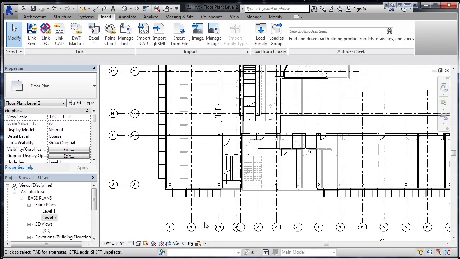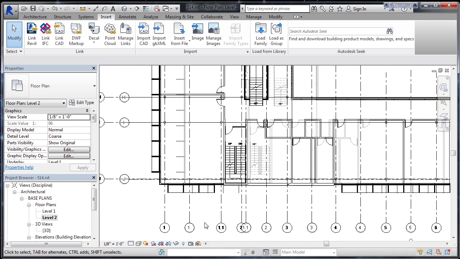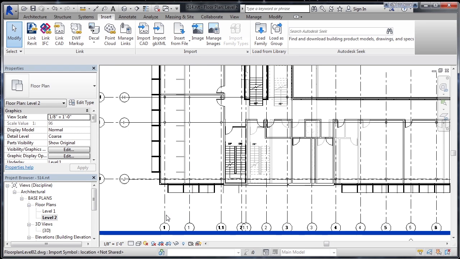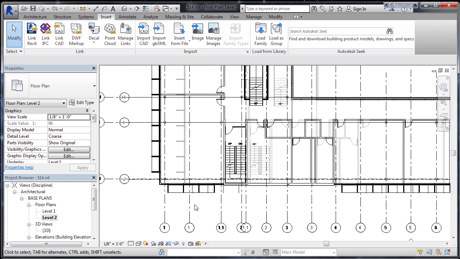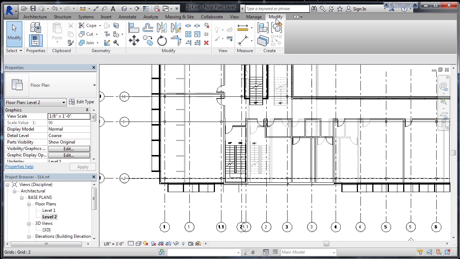And if you zoom in, you can see that my grid lines, the vertical ones, the numbers aren't aligned. The horizontal ones are, but the verticals are not. So we want to use the Align tool to align the imported image to the correct image. So to do that, let's go to the Modify tab on your ribbon. And in the middle under the Modify panel, click Align.